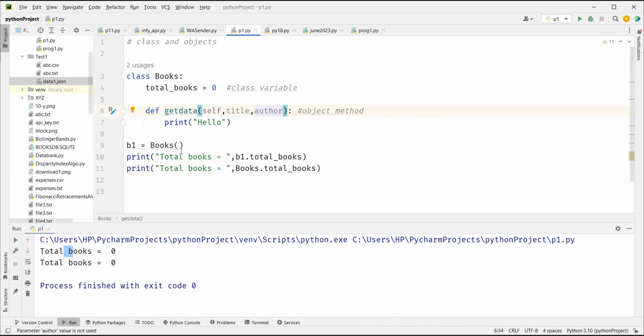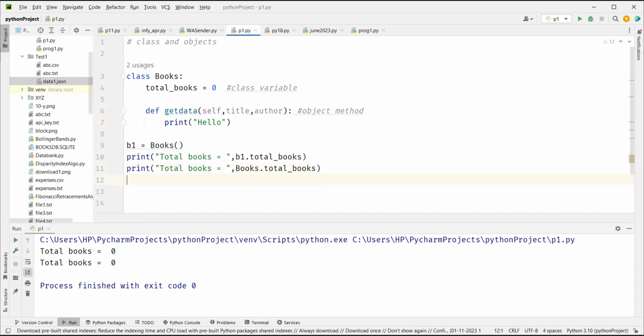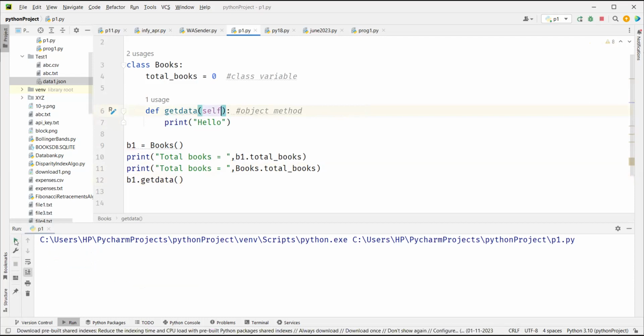Now, when I call this here, what happens? This get data is a method inside this class, right? This is not getting called, so you have to call this. How do we call this? We'll say b1 dot get data. Let me delete it for now, and I'll show you how it gets called, and then we will add those two variables.